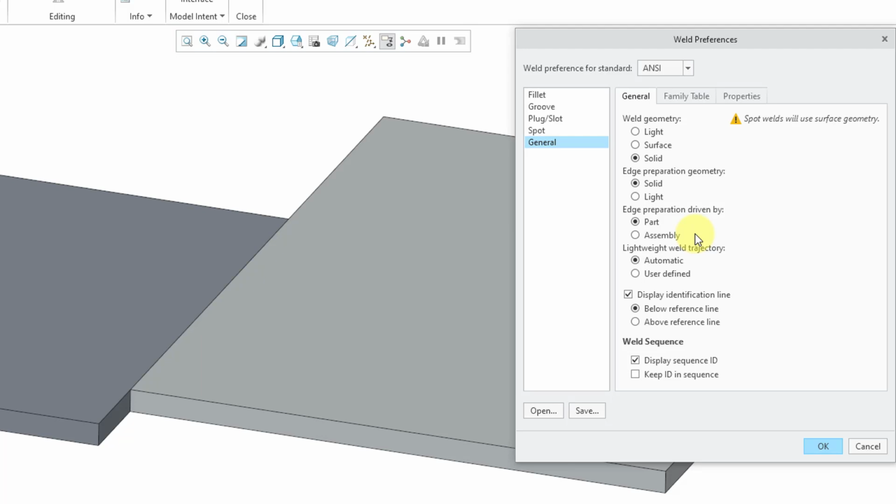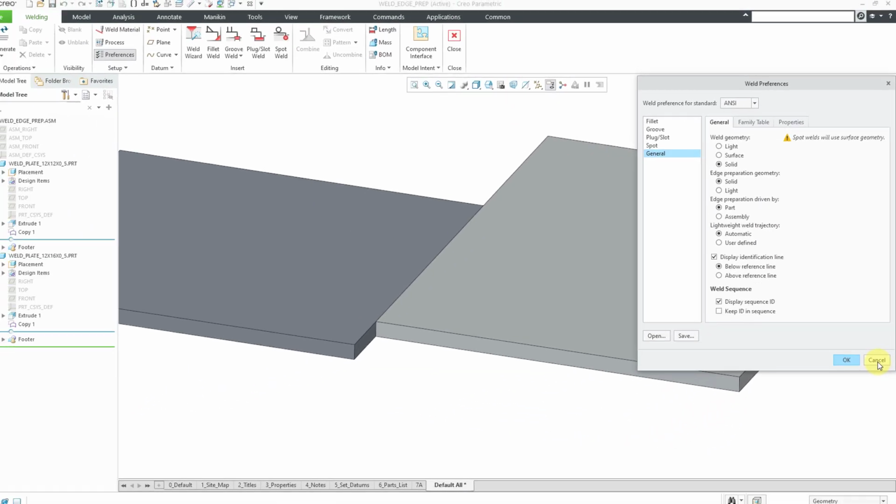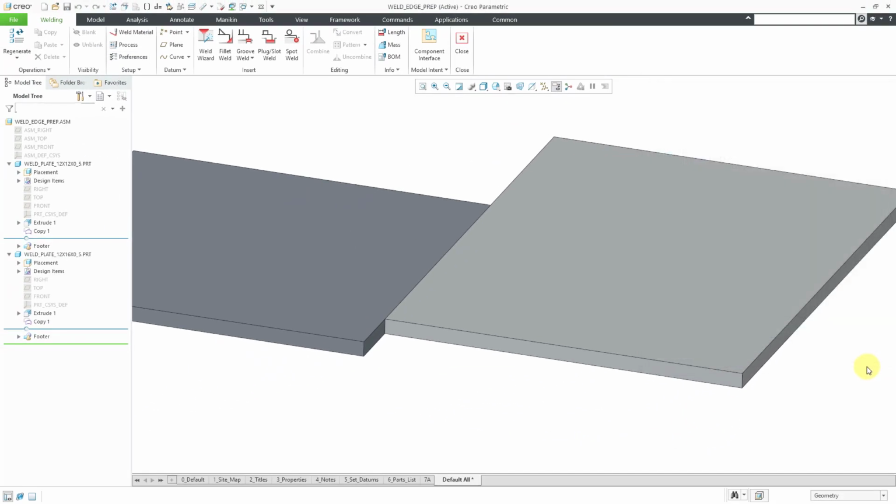But if you choose the assembly option, well, the affected models can be different than those that contain the contact surfaces. By the way, there's a lot of stuff that I'm going to cover in this video that really gets into the weeds. I'm going to admit this stuff is not intuitive. It's kind of out there, so that's why we're covering it. Let's cancel out of here and see the effect of that option for the edge prep driven by.